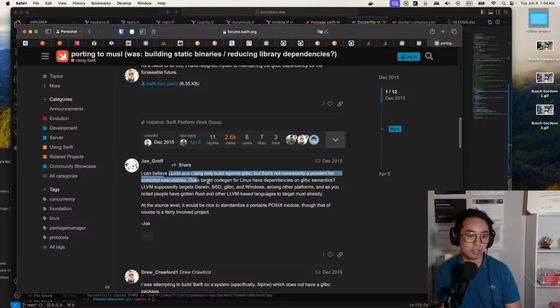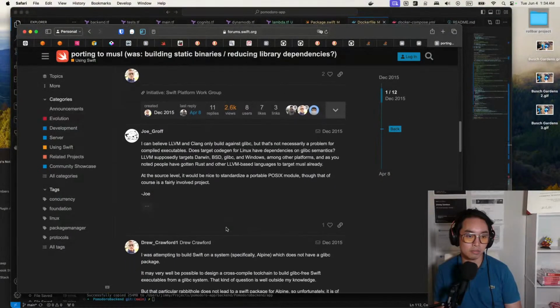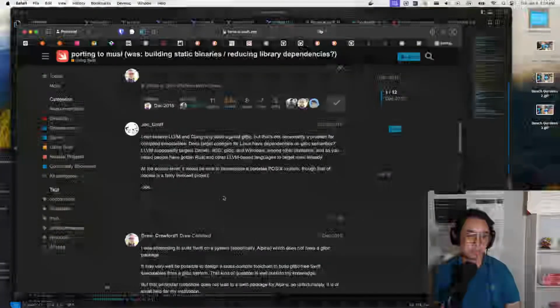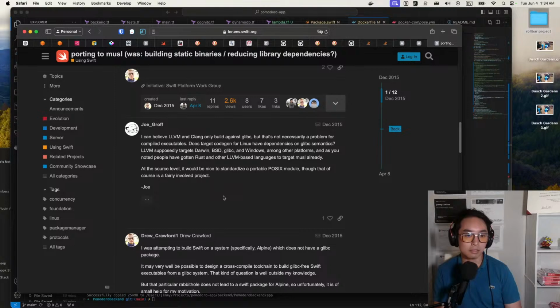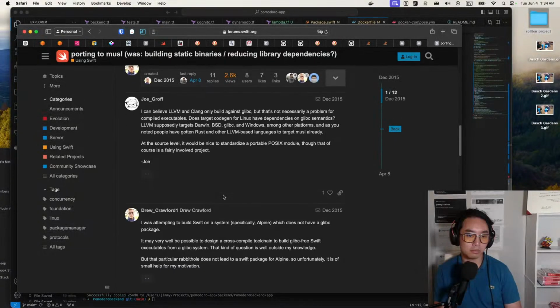I can believe LLVM and Clang only builds against glibc, but that's not necessarily a problem for compiled executables. Does target CodeGen for Linux have dependencies? It supposedly targets Darwin, BSD, glibc, and Windows. And as you've noted, many people have gotten Rust and other LLVM-based languages to target musl already. Oh, Rust is an LLVM-based language. At the source level, it would be nice to standardize a portable POSIX module, though that, of course, is a fairly involved project. Portable POSIX module. That'd be cool.